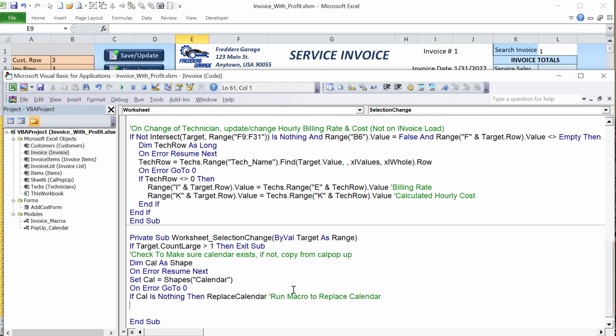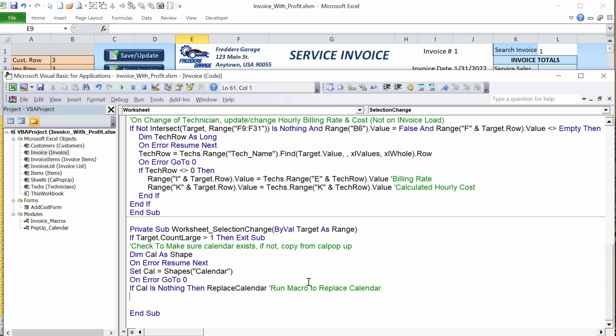So now we're good to go there. Now, if the user makes a selection change, if not intersection, anywhere from E9 through E31, and we can probably add on the date located in J3 too. That's our invoice date, so why not add that to J3? If any one of those cells changes, then we want that calendar up here, right? So how do we do that?